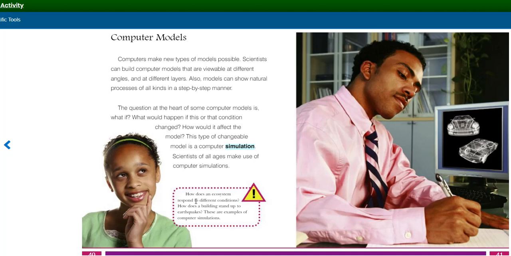Some of the other questions that computer models can be used to answer are, how does an ecosystem respond to different conditions? So somebody could build a computer model of say a rainforest and make a bunch of digital animals and digital plants in this ecosystem and then just see how they react to one another. That could be an example of a simulation.